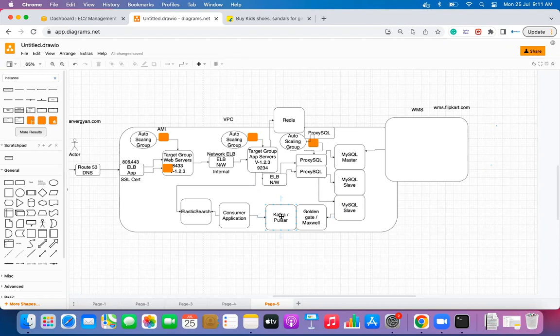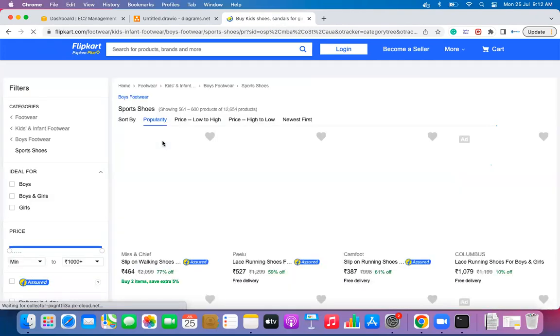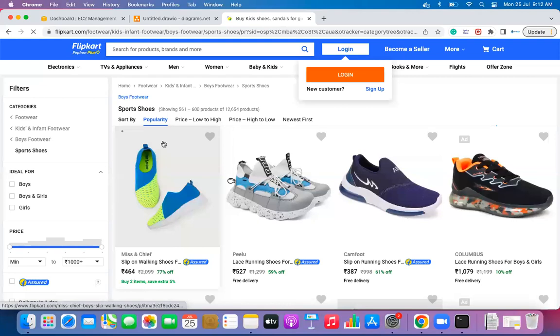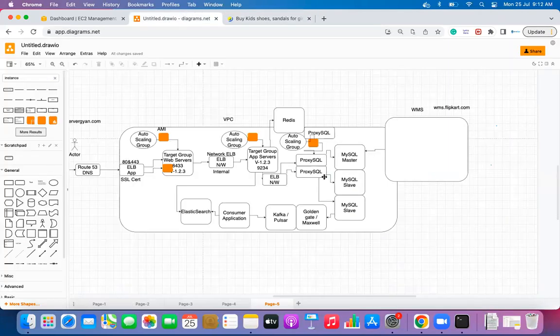This will send a notification to the consumer application. Now the consumer application knows very well how to manipulate this information and how to update it to Elasticsearch in real time. So as and when Elasticsearch is updated with new information, as soon as the user browses and refreshes this particular screen, the user will get the latest update of that particular product. So guys, this is how it works in real time.